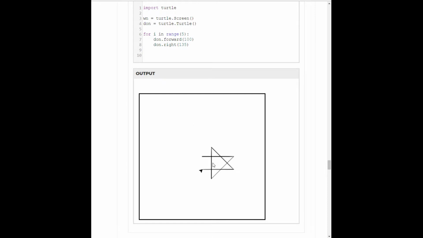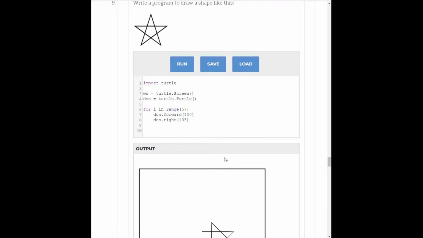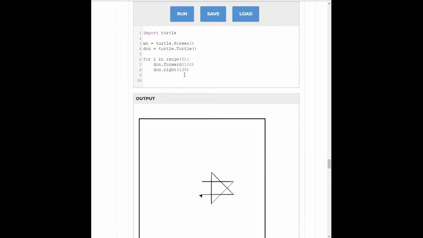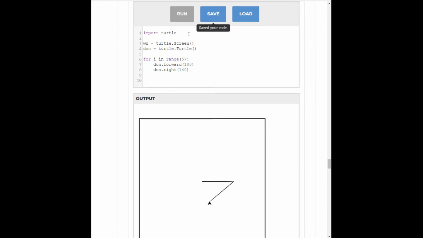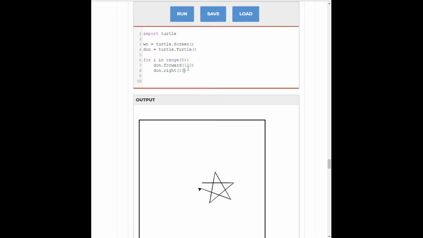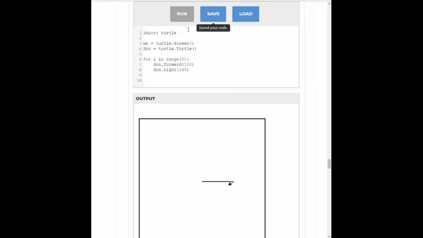That wasn't quite right, was it? Not quite. So 135, it looks like, was not quite enough. Let's try 140 and see where that gets. Oh, well, that was a little bit closer. See, how about 145? Oh, that was still close, but not quite.